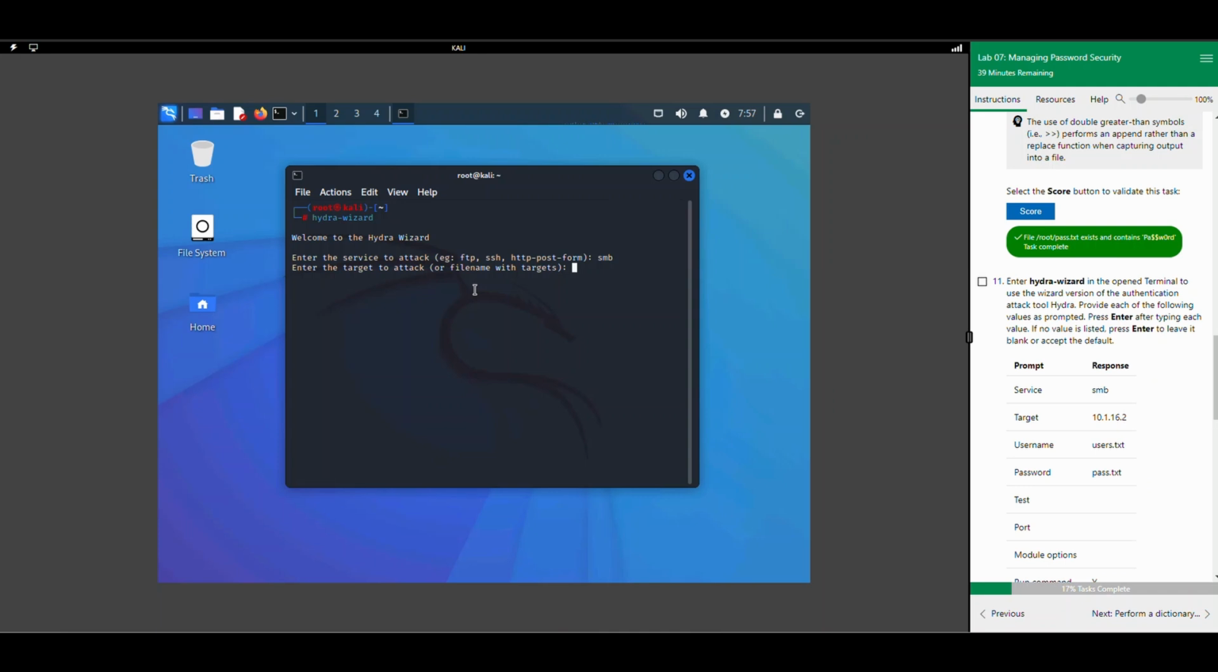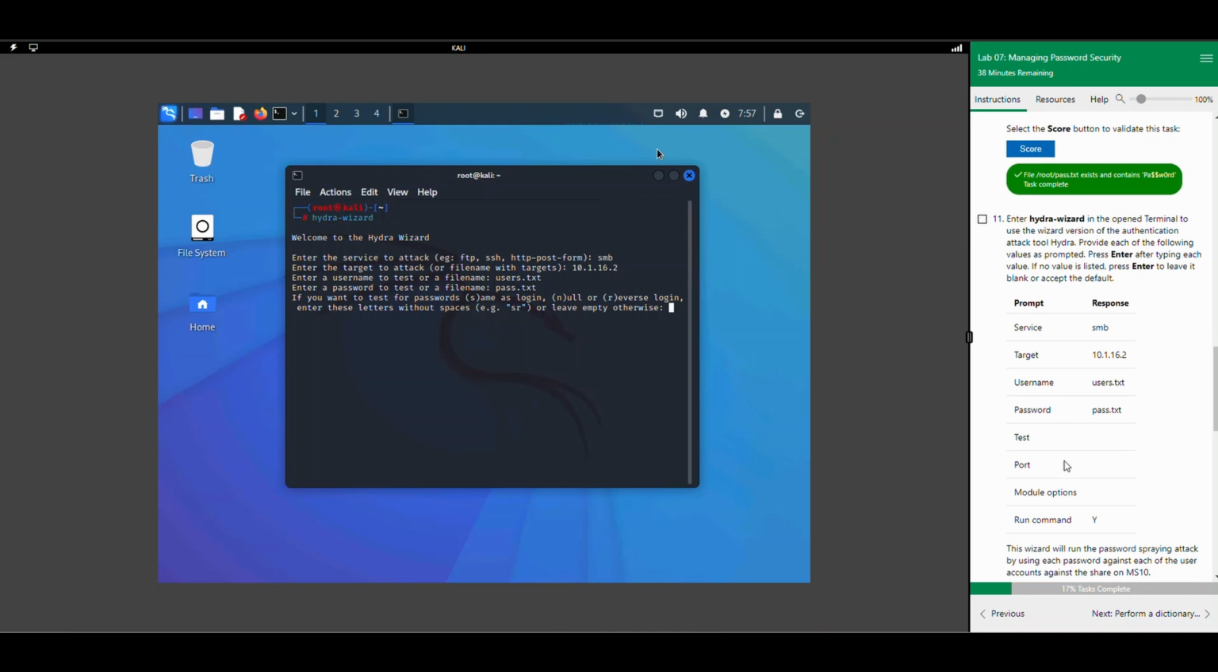The target is going to be the file server, MS10, and we're going to type in the IP address of that server to see if we have access. And then we have a file for username, so we need to type in where our usernames file is, or what it's called, and we enter it. And then we want to type in our password file, which is pass. And then we're going to hit enter. We're just going to hit enter for anything that is empty because we don't need it. And at the run command, we're going to hit yes.